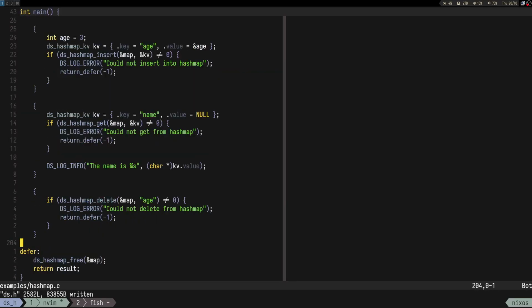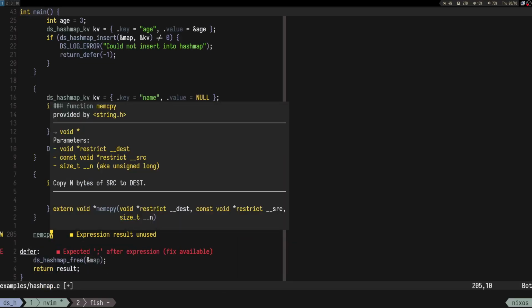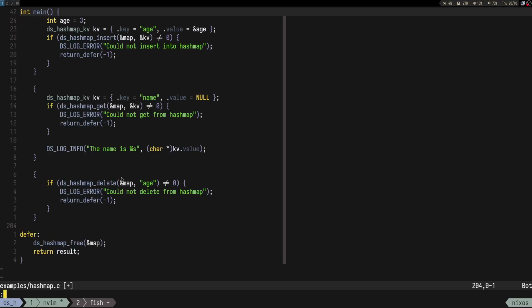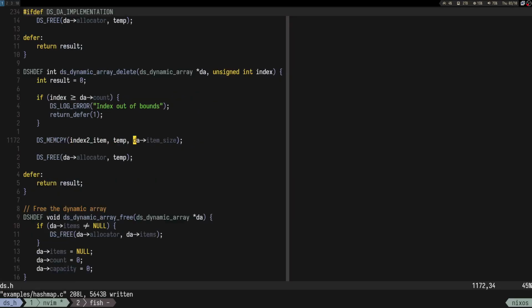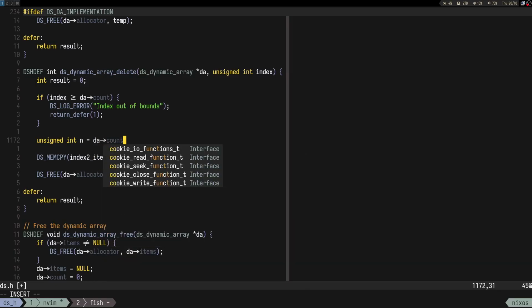Well, let's check here because I'm pretty sure here is gonna work. Mem copy. So it says that it copies n bytes of source to destination. So destination is first, source is second, and then the number of bytes. Okay, that's pretty easy to imagine. So the number of bytes is gonna be item size. Okay, let's calculate unsigned int. What would be the number of bytes, right? Let's call it n. It's gonna be da count.